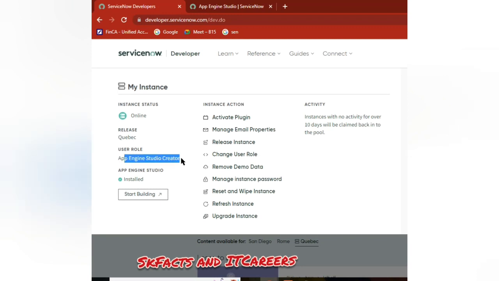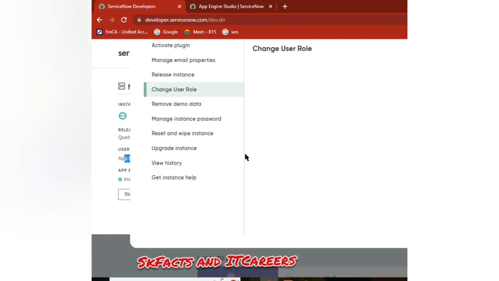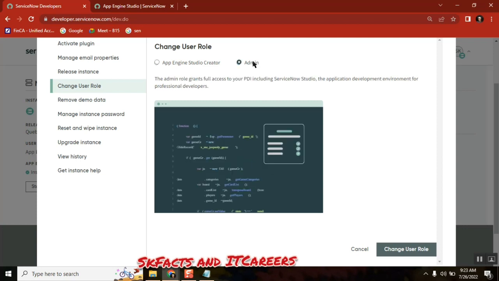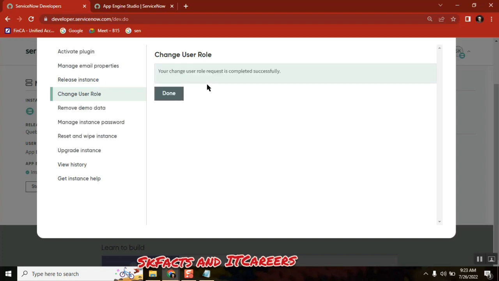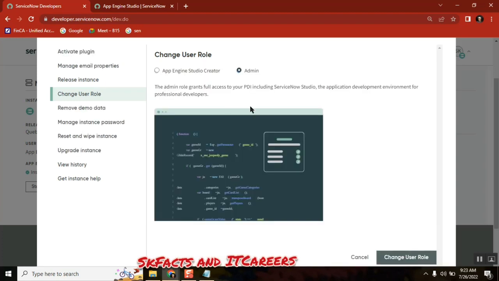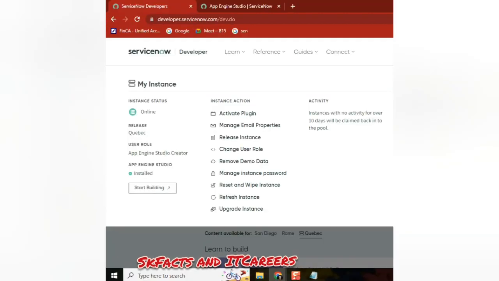Observe this one, user role. It should be admin. Change user role. Click it. And then click this one, change role. It should be admin. Okay. This is one important thing. Many people are getting confused at first-time creation.